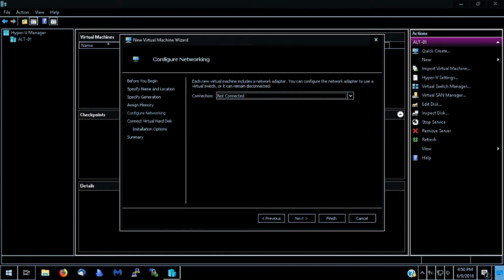Next, Configure Networking, connection combo box, not connected. Alright, so currently by default it is set to not connected, but we are going to select the external switch that we created earlier. Expanded, connection, external. There we go. Previous button, next button. We're going to go next.